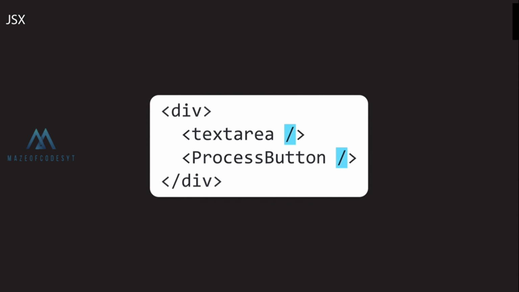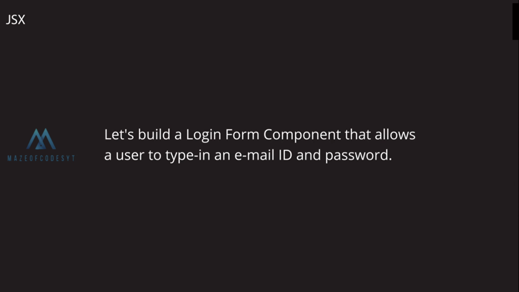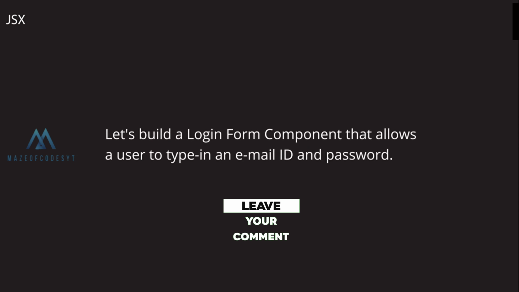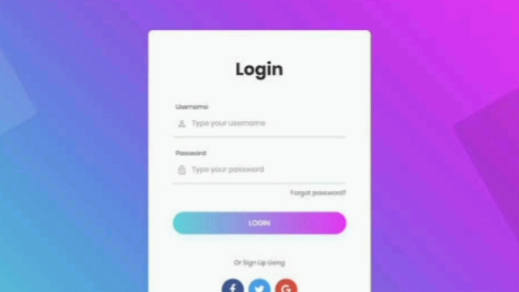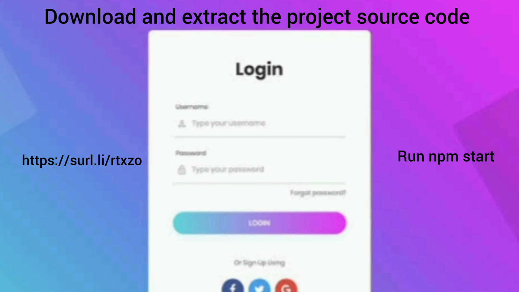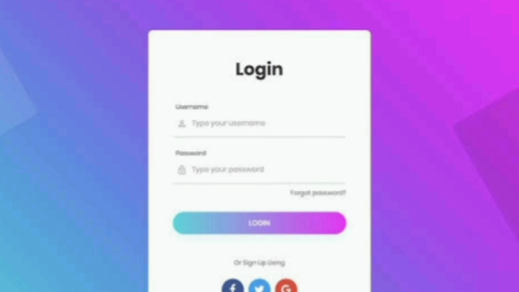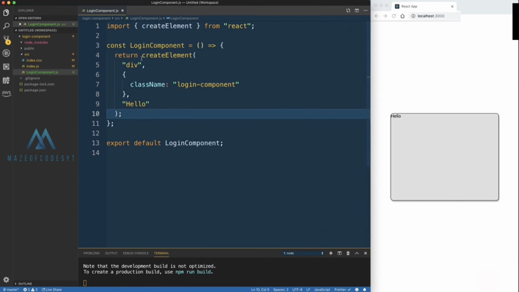Now that you are well acquainted with JSX, let's create a small login form component that allows our user to type in an email ID and a password. I already have my hot reloading server up and running using npm start. This project contains the style sheet that we want to use for building our elements. We have here our login component.js file where we want to build a simple component that renders a login form.